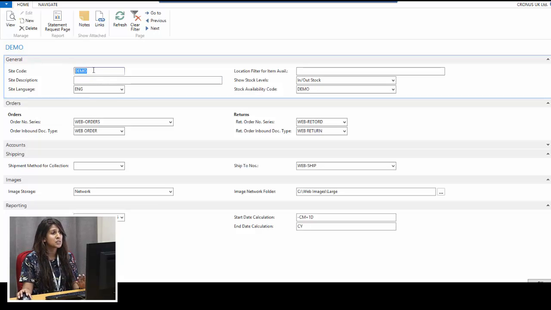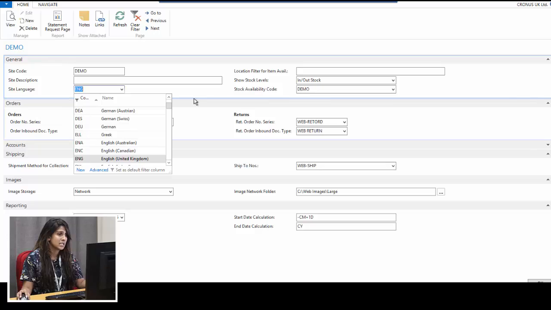If you had multiple sites and you wanted an item to show on multiple sites, you will set that item up multiple times but against different site codes. You have your site description. This is a field which you don't have to edit. You have your site language, so how it's going to be shown in English. If you have your website set up differently, then you can set that up and the translations will kick in.